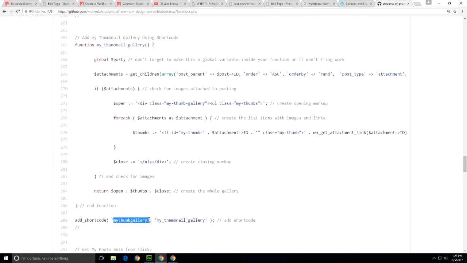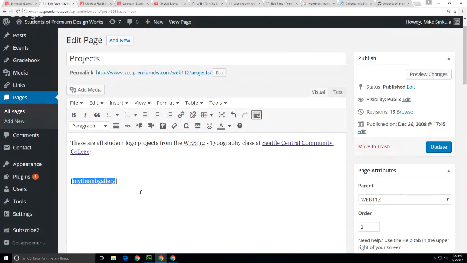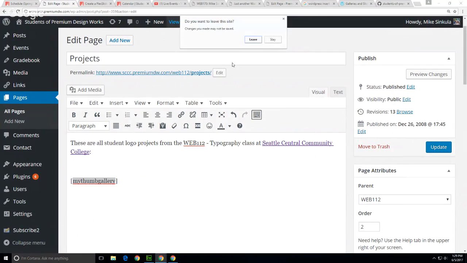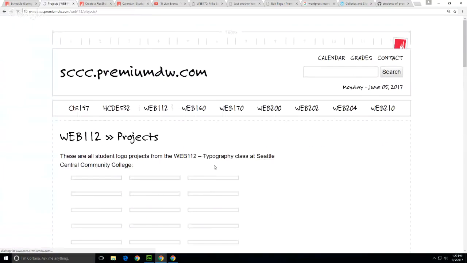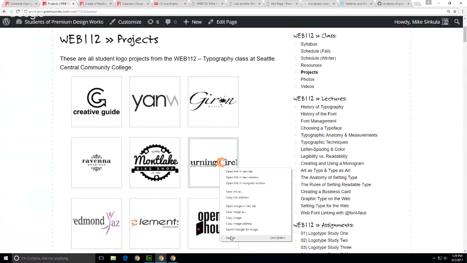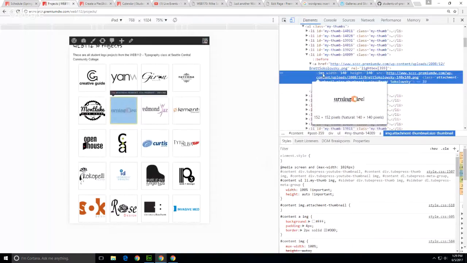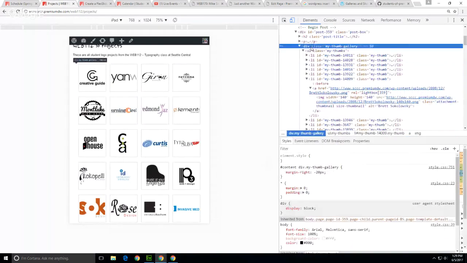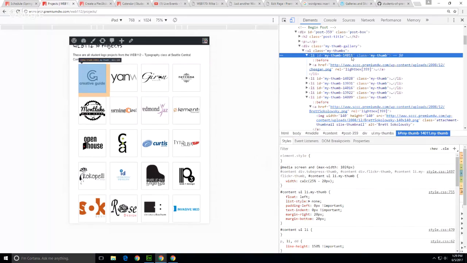Convert it to shortcode, right, where then I can put that shortcode into the page editor and it will call that function, thereby getting those attachment images and putting them into a div tag, into a UL tag, into each individual thumbnail, right?